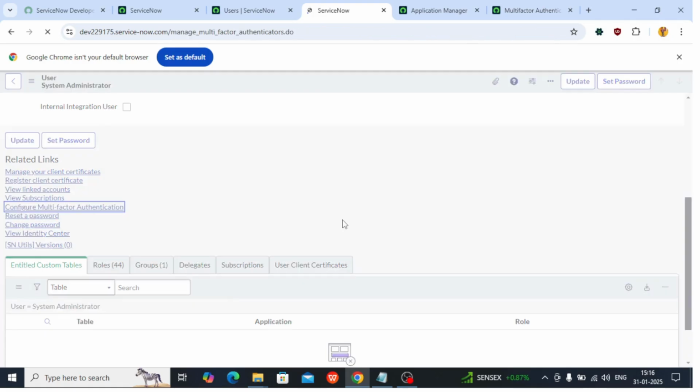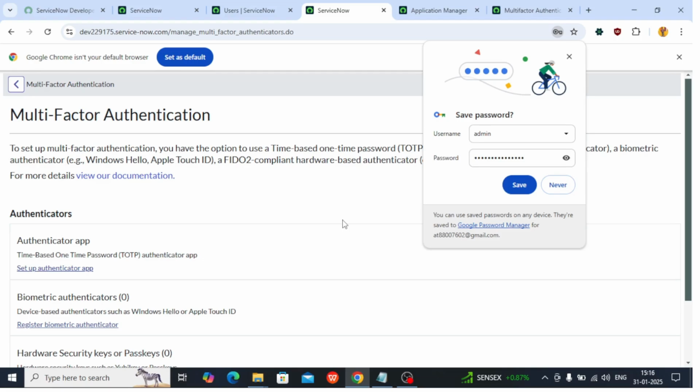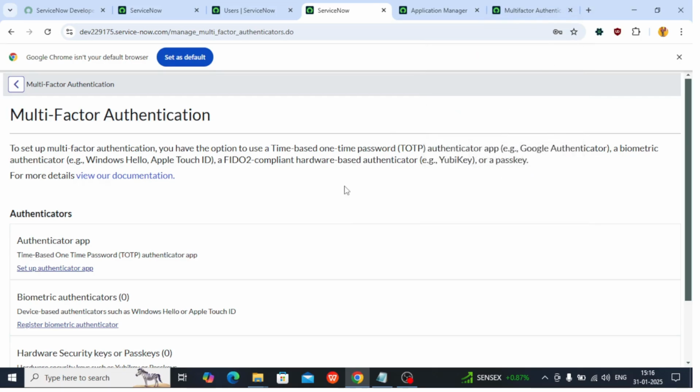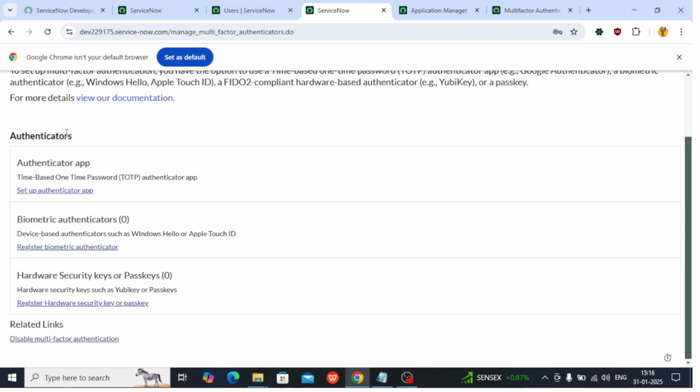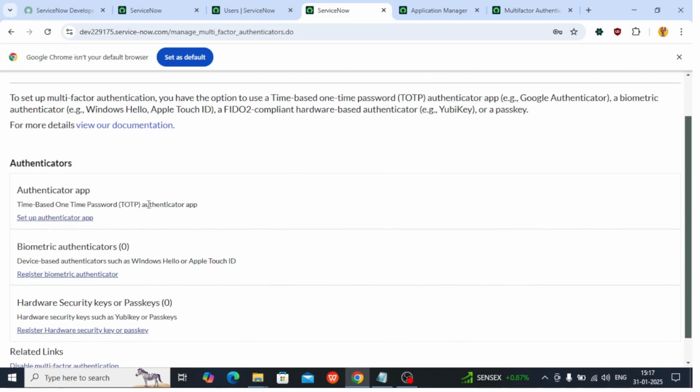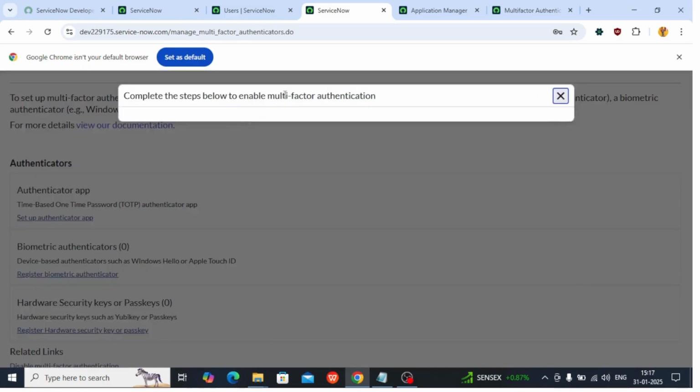Here you need to set up an authentication type which relates to third-party applications like Microsoft Authenticator. So you need to install Microsoft Authenticator on your mobile phone. There are several types of authenticators, like you can see the time-based one-time password authenticator app, biometric authenticators, which relate to your face and fingerprints, and hardware security keys or passkeys. As of now, I will simply set it up with the authenticator app. So I will click on Set up authenticator app.